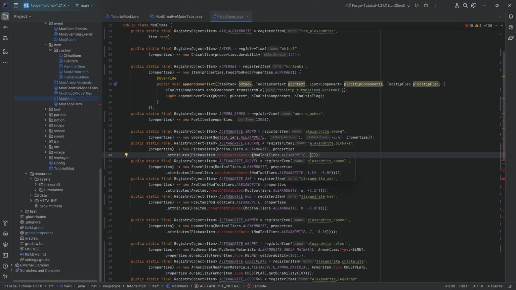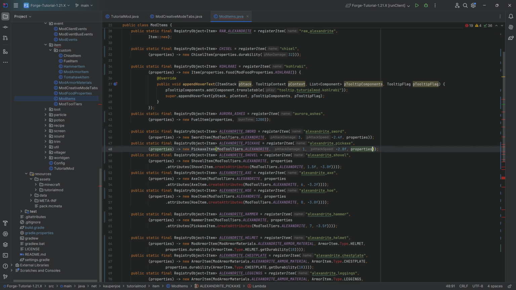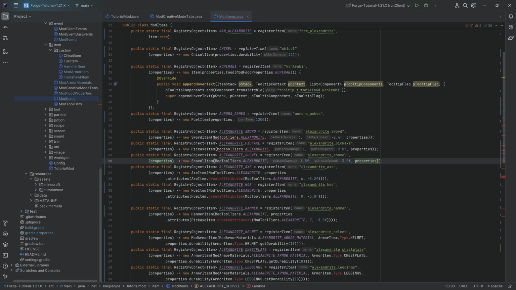So we need to take the two attributes that we have taken into the create attributes method, make a comma after the tool tier, and then pass those two in. So I basically just select this, Control X to cut it out, and then after here, comma, and then a Control V to paste it in, and then I delete the rest.